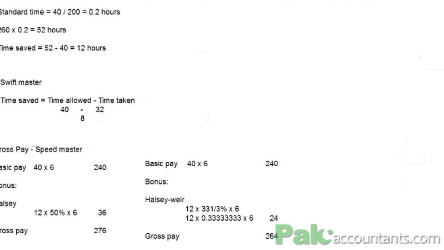However, if we continue our calculation and calculate under the Rowan scheme, basic pay again will stay the same. There will be no difference in it. It will be 240. Whereas the bonus under the Rowan scheme, which is based on method 1.